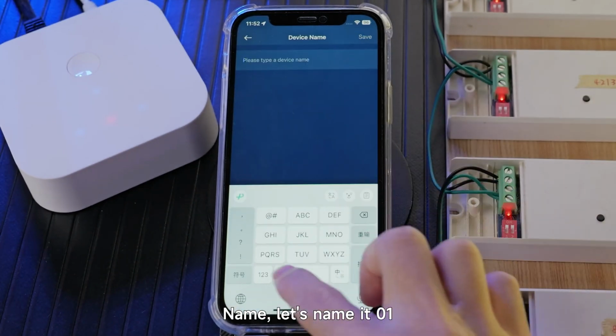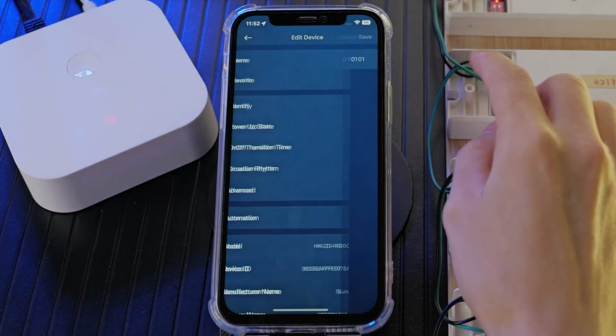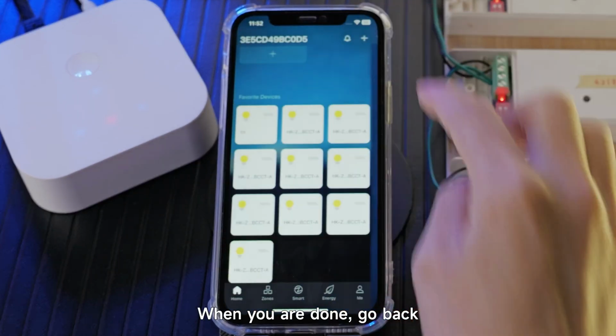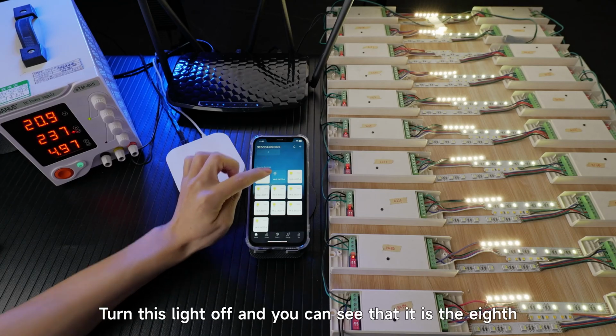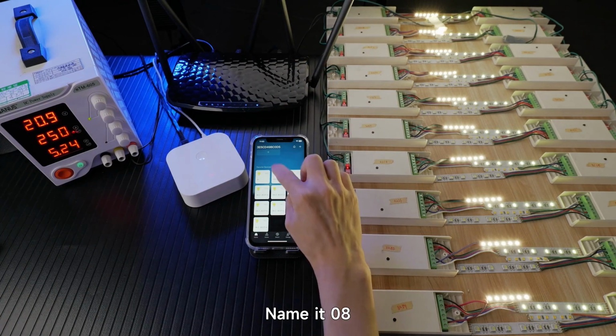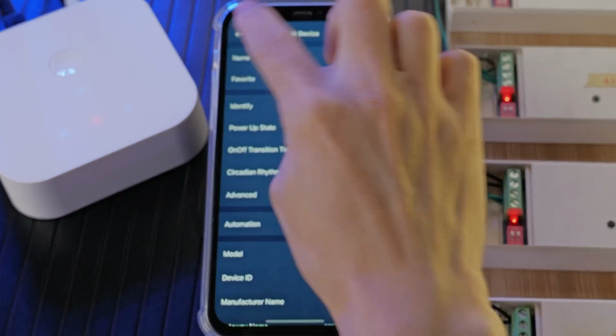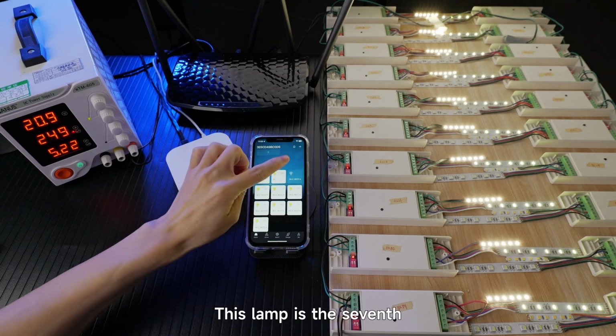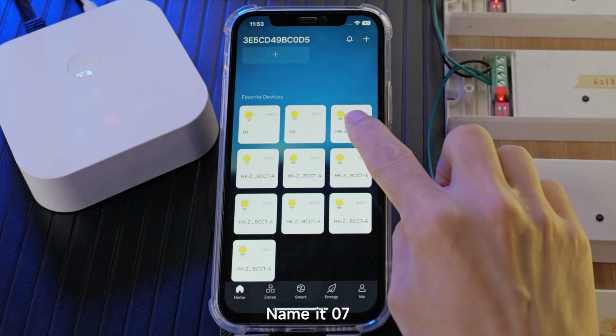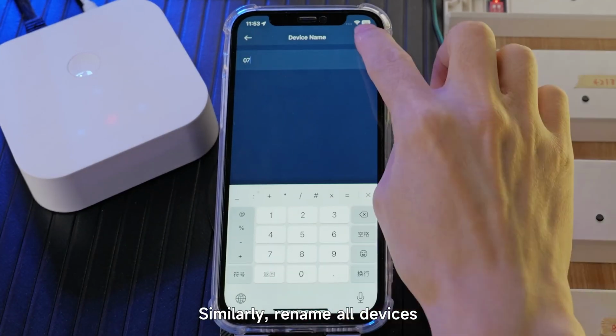Let's name it 01. When you are done, go back. Turn this light off and you can see that it is the 8th. Name it 08. This lamp is the 7th. Name it 07. Similarly, rename all devices.